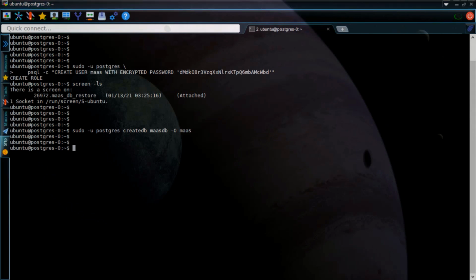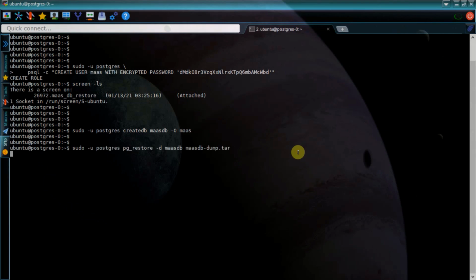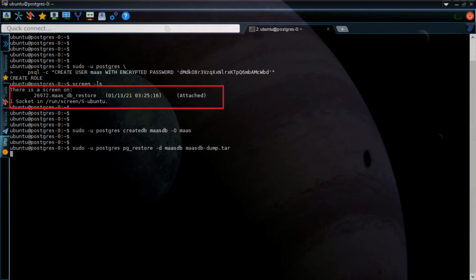I can then restore the database dump into our empty database from the dump file we transferred earlier with pg_restore MAASDB and pump in the maasdb-dump.tar. This could take some time, so make sure to run it in a screen session. Don't be like me and have to do it twice because your SSH session got disconnected halfway through.